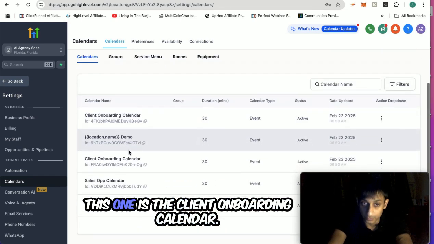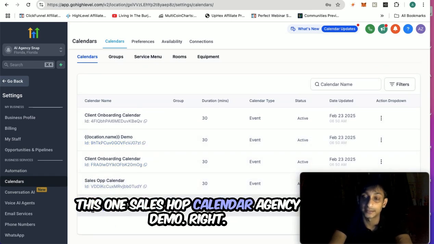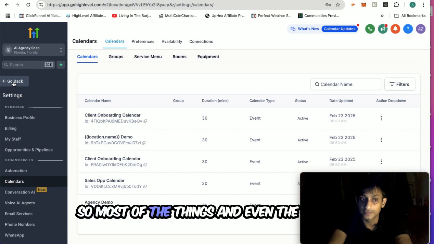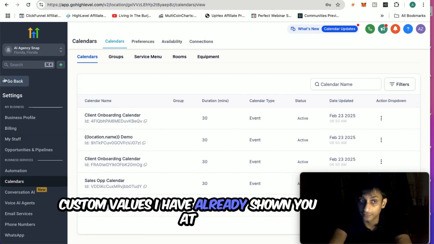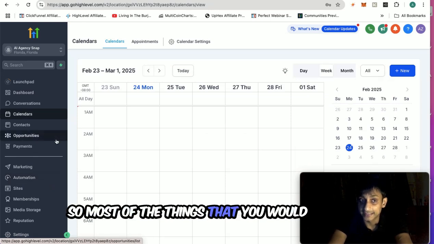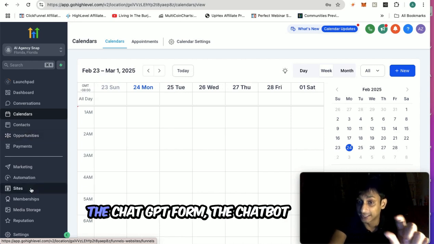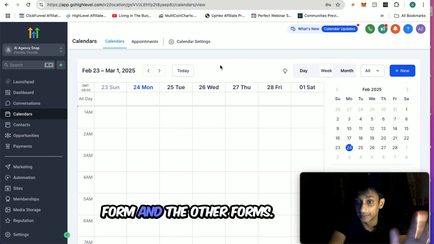Client onboarding, this is the client onboarding calendar, then this one is the demo, this one sales op calendar, agency demo. So most of the things, and even the custom values I've already shown you at the beginning of the video, are there. Most of the things that you would be thinking of or needing are there, and even the forms are there, the ChatGPT form, the chatbot form, and the other forms.